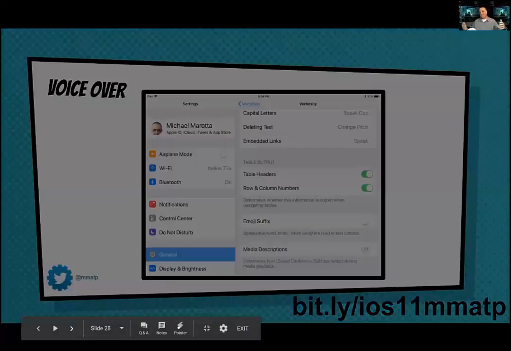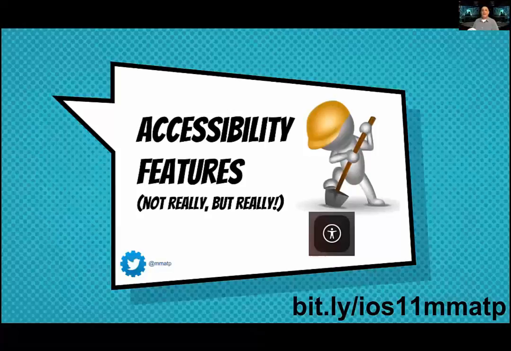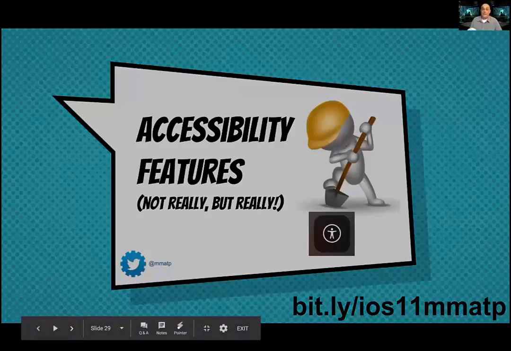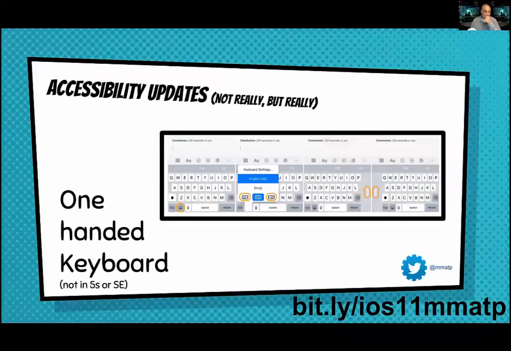So here's a fun part. I like this. I'm calling these accessibility features, not really, but really. They're not in the accessibility feature setting, but think about how we might use them to support someone, and they become kind of accessibility settings. And so we start with, this is interesting. I didn't even know this was in there until I read this on a website. I was like, this is great.